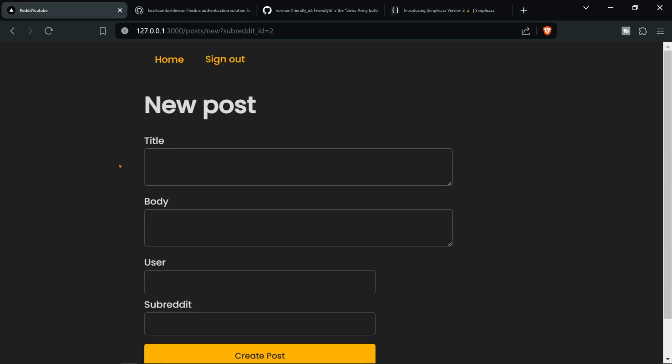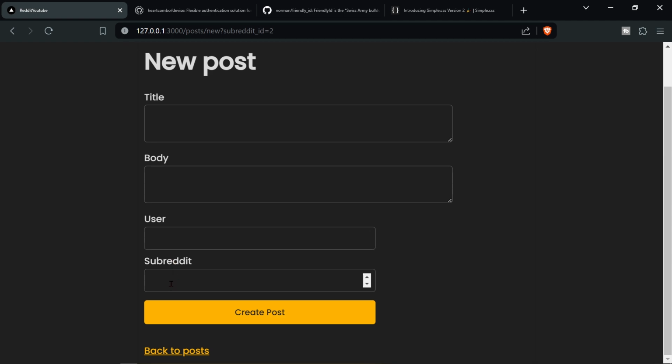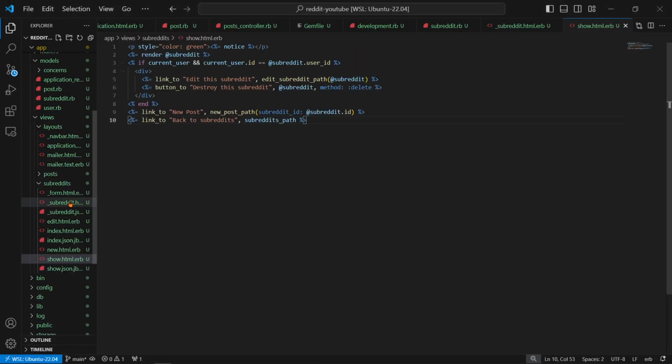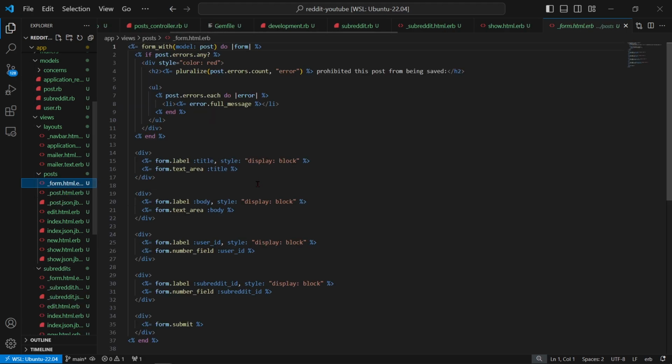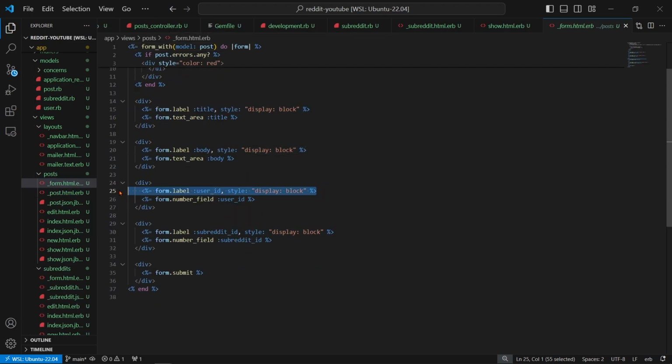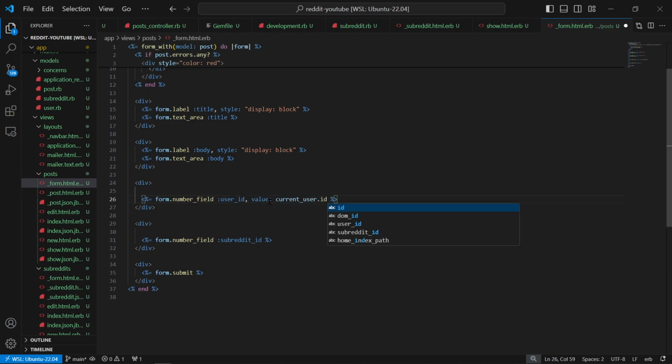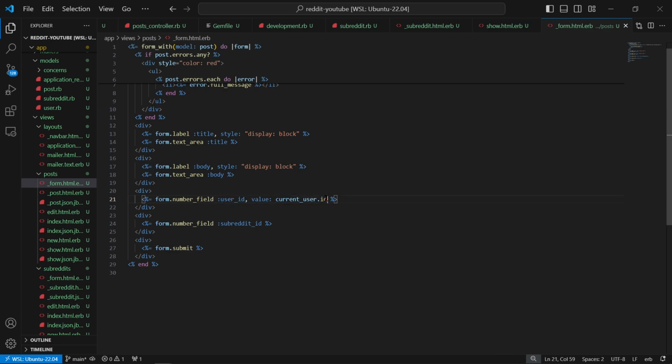So we say new post, and as you can see, we're taken to the new post page, but there's something really important we have to do. And we need to make it so that in the form, it actually passes that subreddit ID. And we have to do the same thing, that it actually passes the current_user.id here. So let's go to the posts form.html.erb, and let's get rid of these form labels. We don't need them. And let's go here and let's say value current_user.id. That way we're passing in the current_user.id as the user ID of the post model.